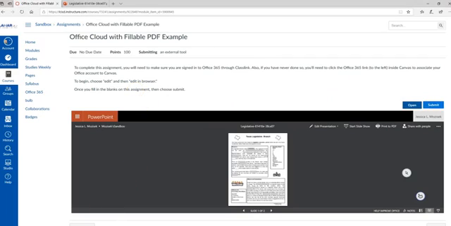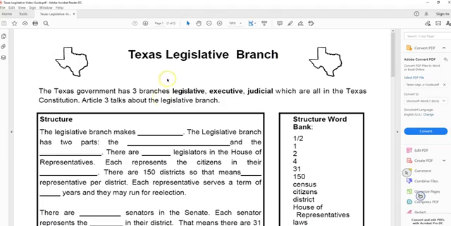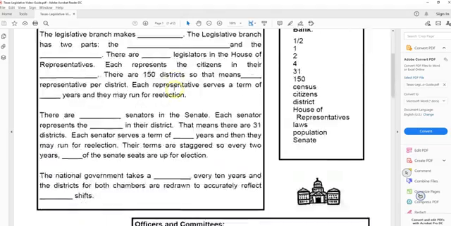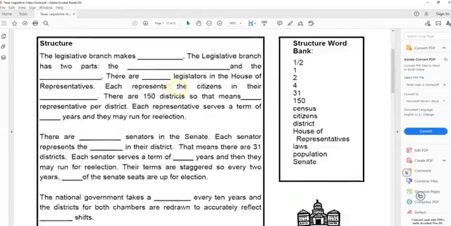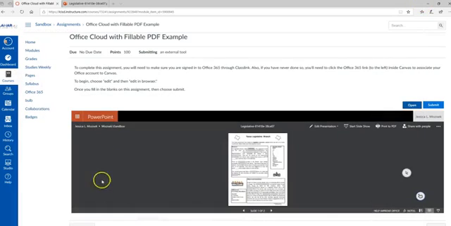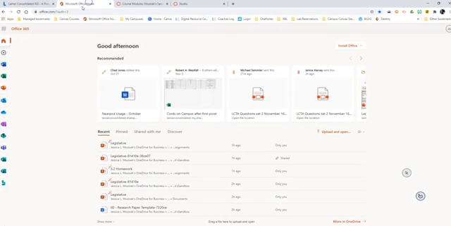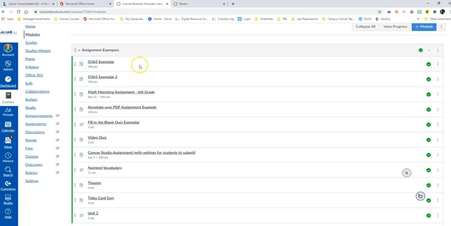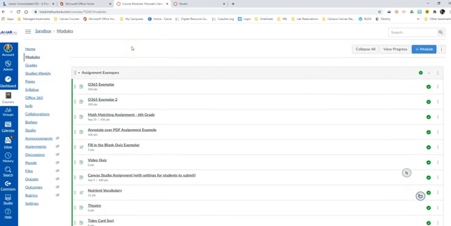So here's what you need to get started. Obviously, you're going to need the PDF. Just make sure it's saved to your computer. You're also going to need to be signed into Office 365 and go ahead and sign into your course that you'd like to add this assignment to. I only have Studio open because that's what I'm using to record. All right, let's get started.